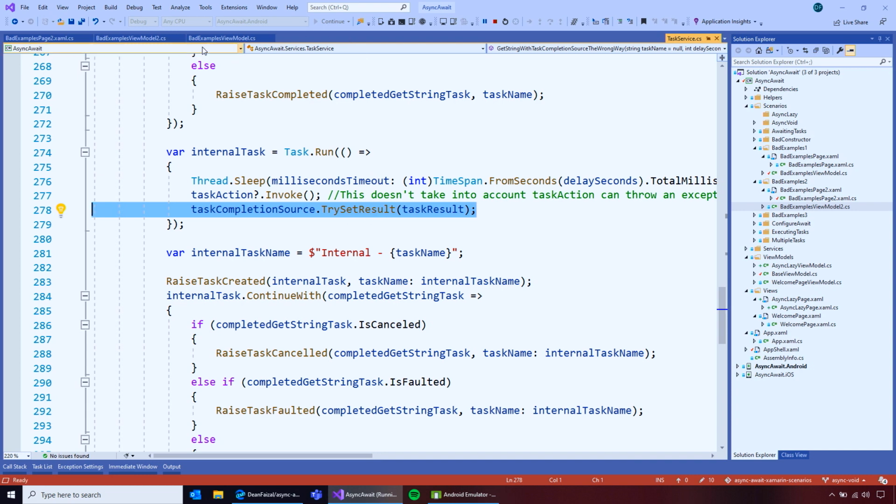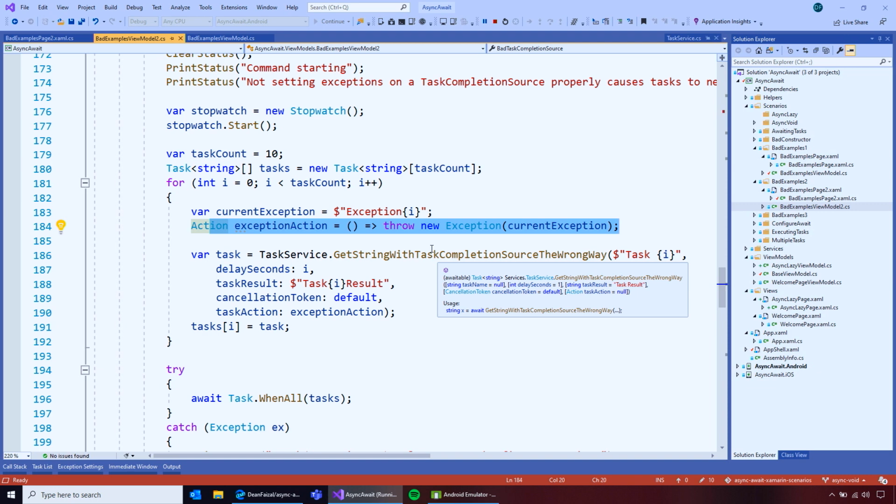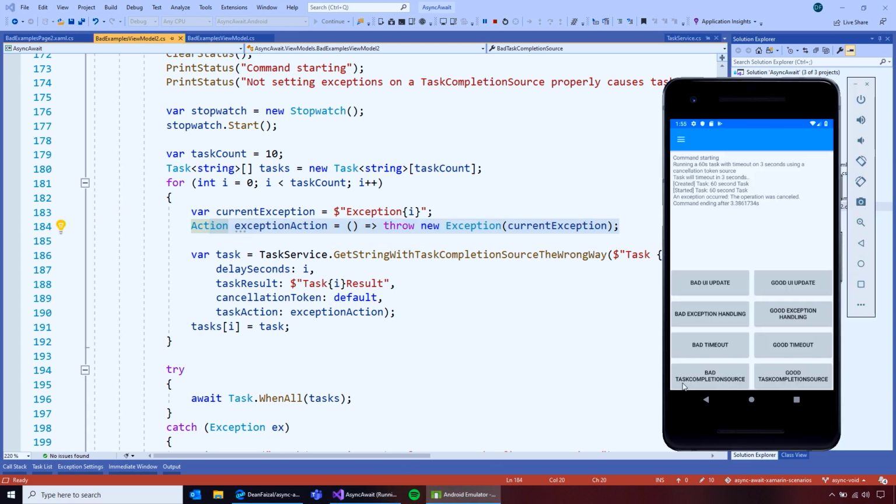Gotcha. So if we take a look at the bad example, what happens in here is I'm making it run 10 tasks with WhenAll. But these tasks, before they're completed, they'll throw an exception. So what happens then, right? If the task completed, then it's fine. But if it throws an exception, how are we handling that? Oh, it'll never get returned. Exactly. Because you never set an exception. Gotcha.